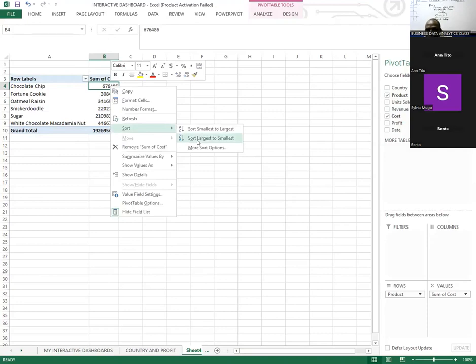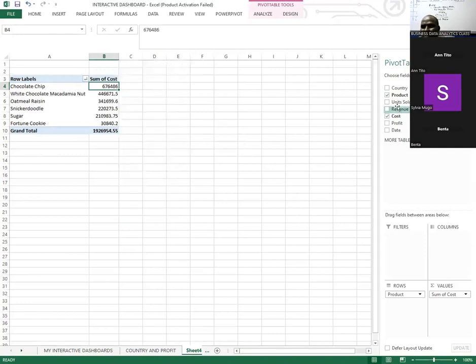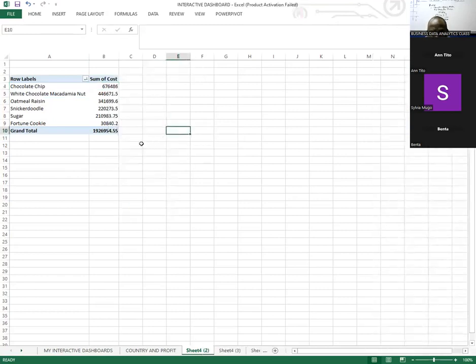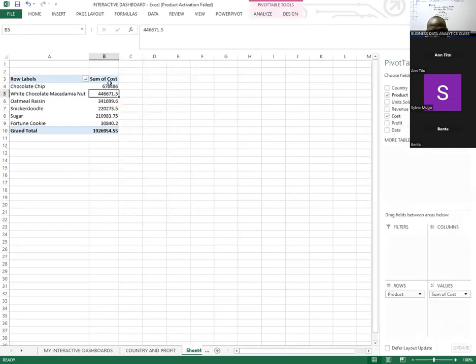From there I will sort it from the largest to the smallest, so that at least I can see the cost of the products from the highest to the smallest. So sijui kama imekuja. Yeah, I think the product, the highest is the chocolate, followed by the white chocolate and then like that. So this one may sort.